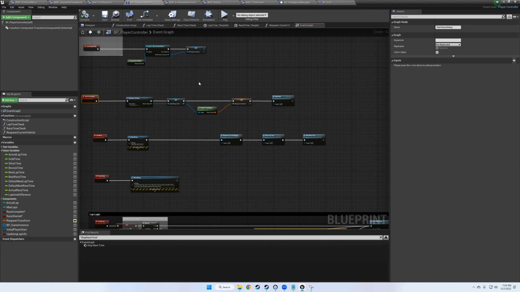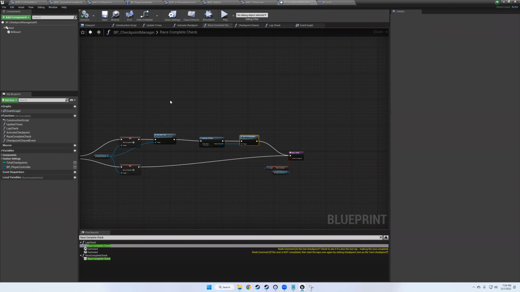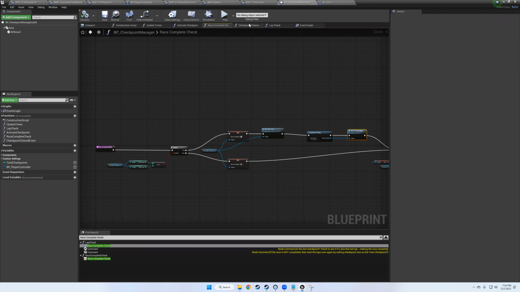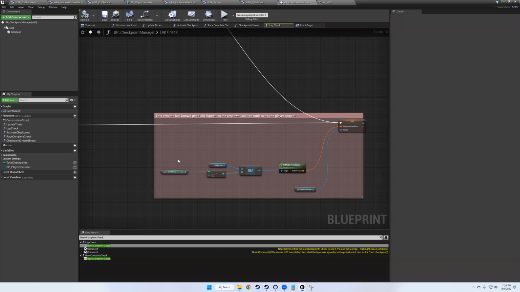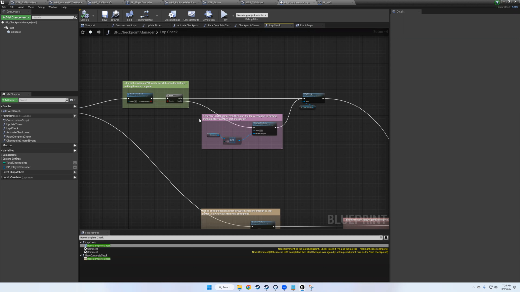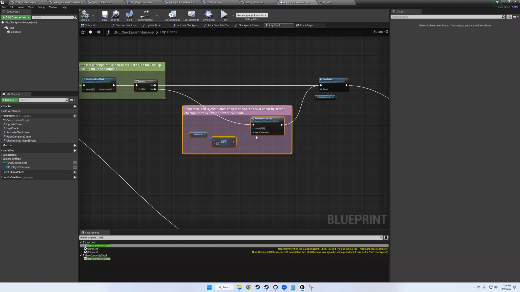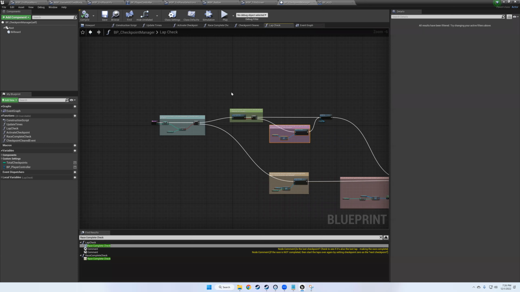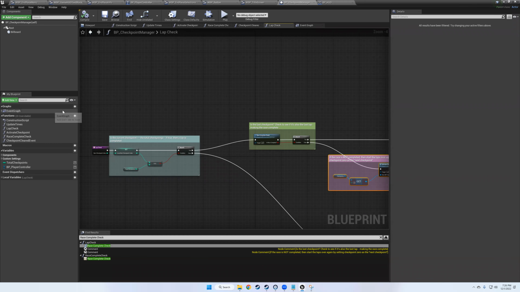Start racing. Is there a way we can reset the checkpoints? Let's see, lap checks. If race is complete, update laps. Yeah, okay, so what we really need to do, if race is complete, we can still activate this checkpoint, but we need to do this again if the race restarts or something like that. So let's do another function.